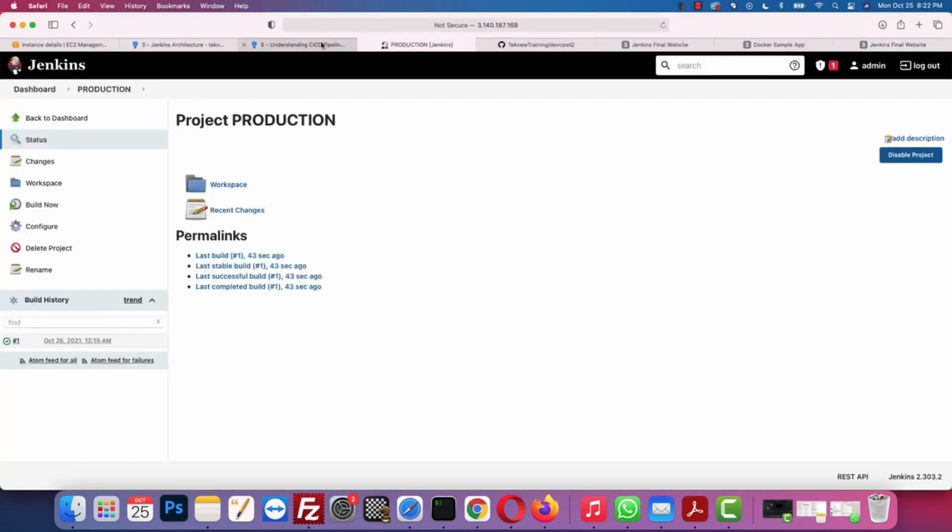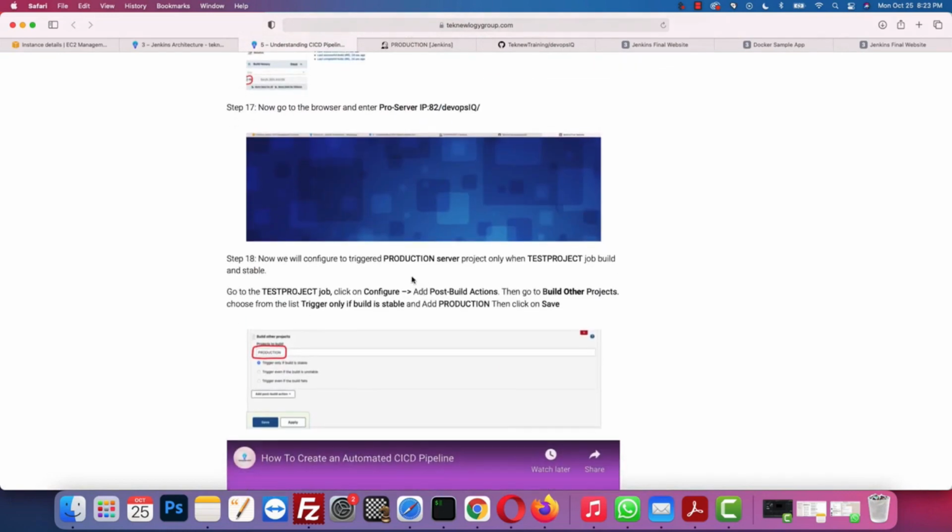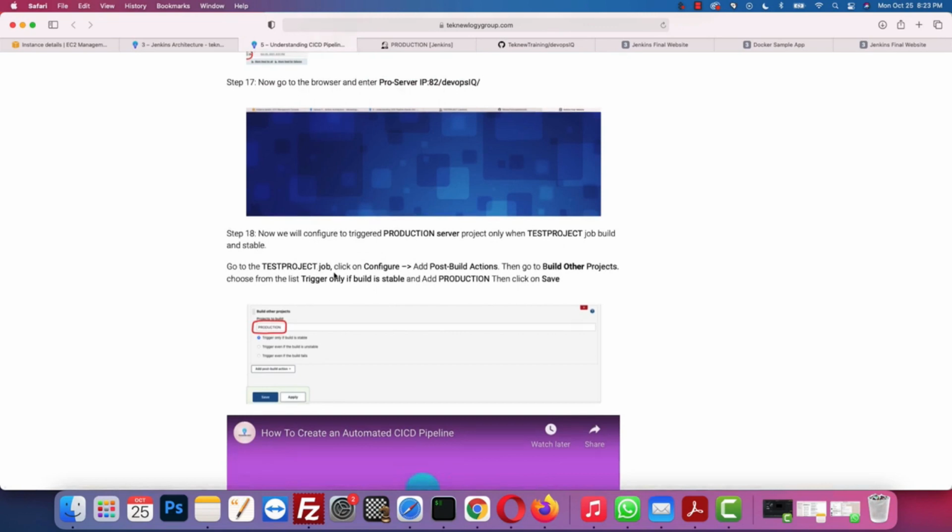All right, so let's go back to the instruction page and see. So step 18. Now we will configure to trigger the production server project only when the test project job build is stable. So go to the test project job, click on configure, go to add post build action, then go to build other project, choose from the list, trigger only if build is stable, and add production server, then click OK. Yeah, this sounds like it's long, but it's pretty simple.